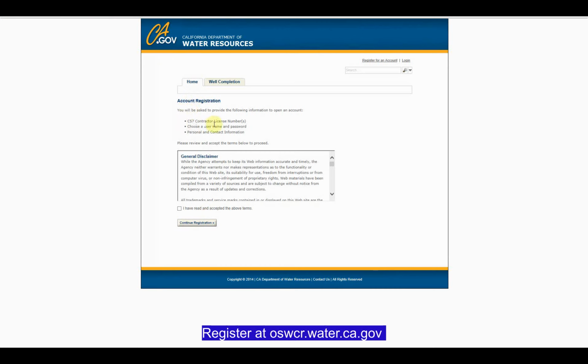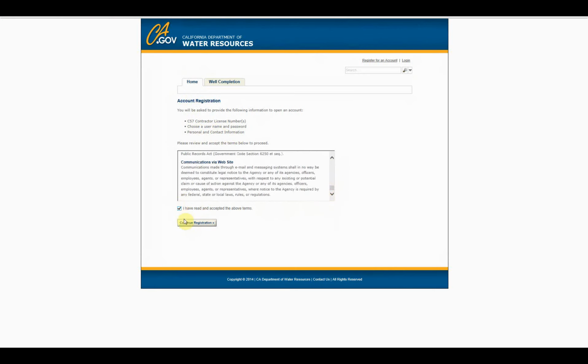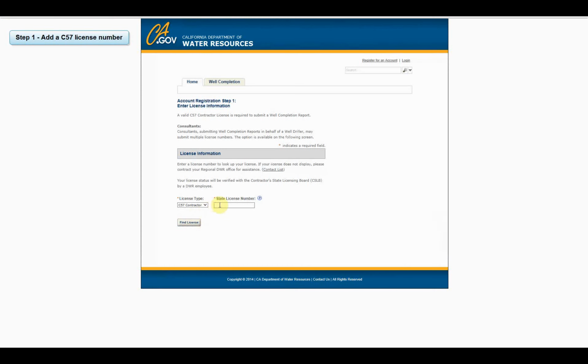It'll tell you what you need. You need your license number. You will need a username and password, which you have to create. And you will need your personal contact information. Here are just the general disclaimers you can read through. So I'm going to check that and go to the next step.